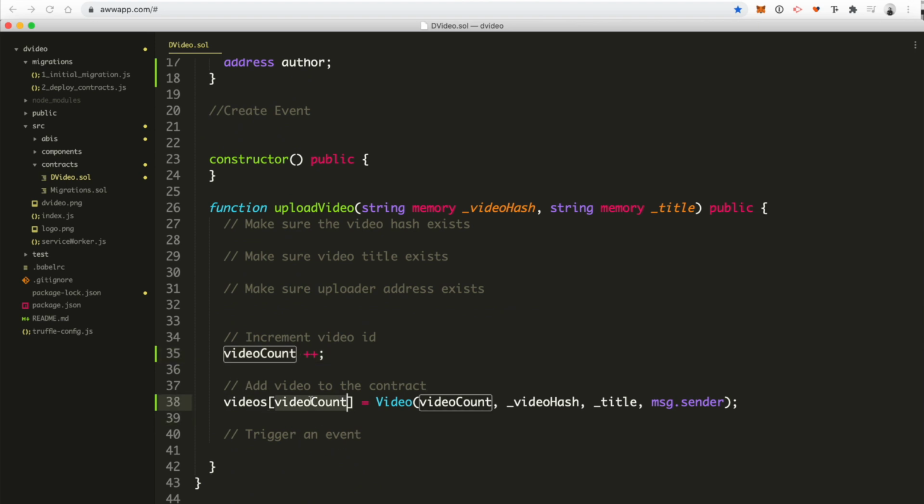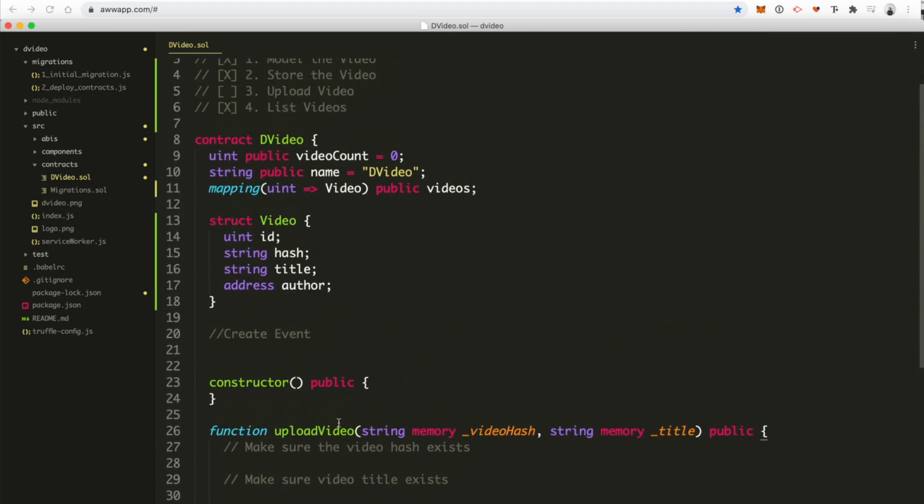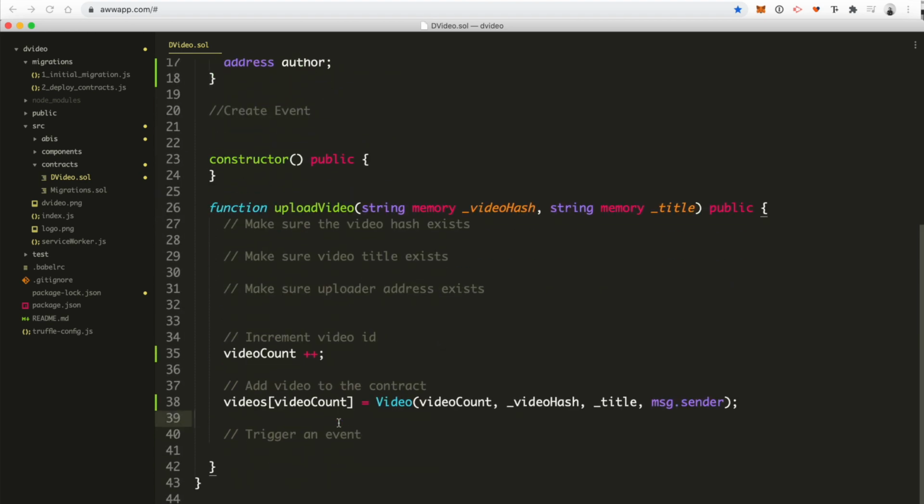And then we save it inside the videos mapping, which acts like our database like this. And we create a new video with all the required arguments. All right. And so really that's the basic functionality of the entire smart contract. We could just leave it like this and it would work. But we want to add some additional features to this to make it more robust.